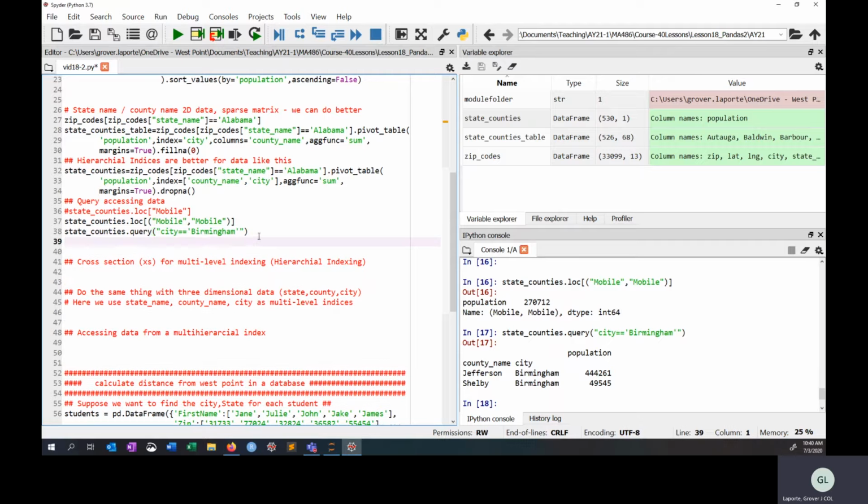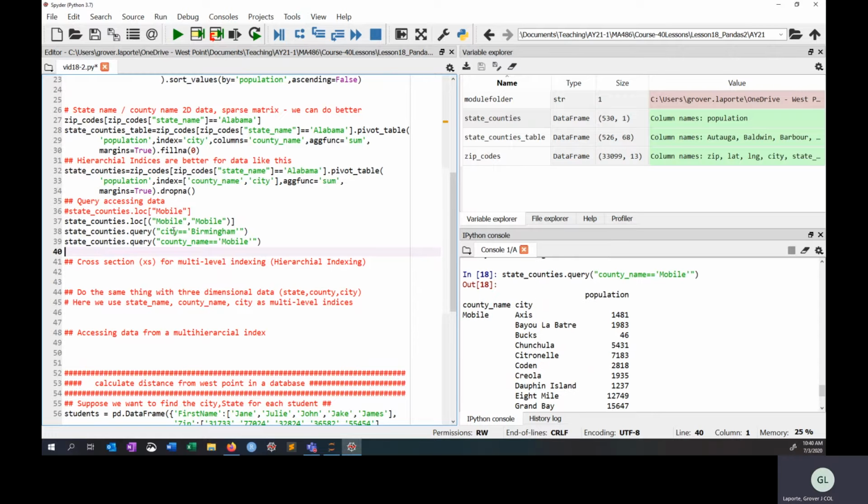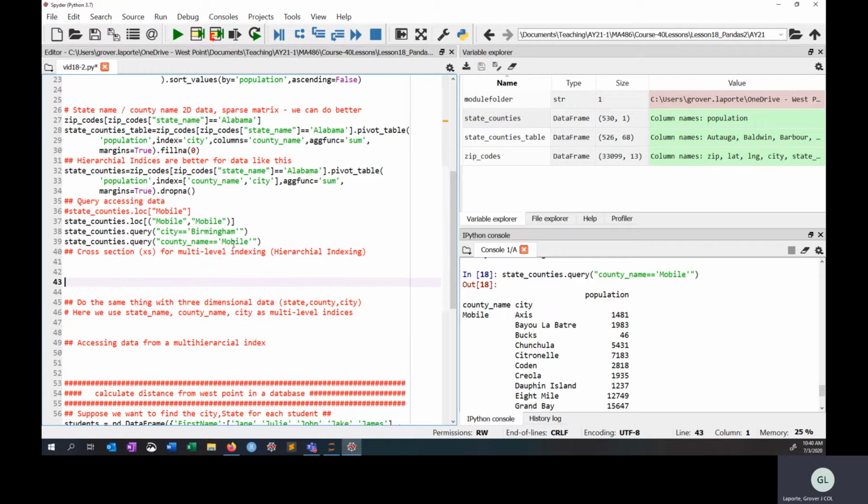Let's do the same thing. Control C, Control V. Now you can do maybe county name is equal to, and now you get the same stuff that we got up here when we just used dot loc Mobile or dot location Mobile. So fortunately for us, there is another way to access this.